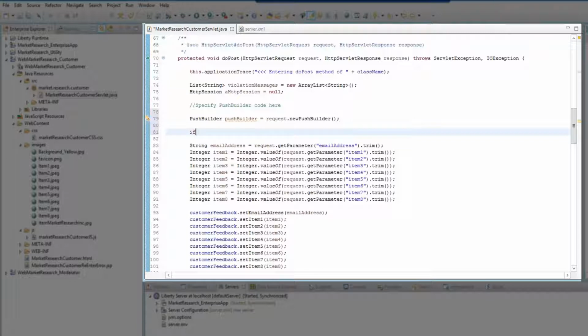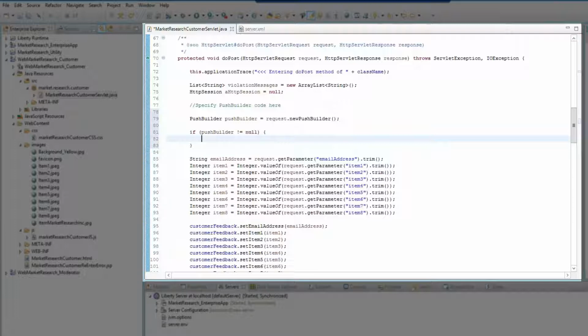Next, check that the builder instance is not equal to null. If the instance is not equal to null, you can write the code to generate the push request to send the resources from the server to the client.